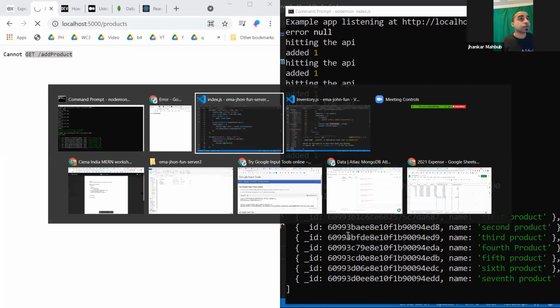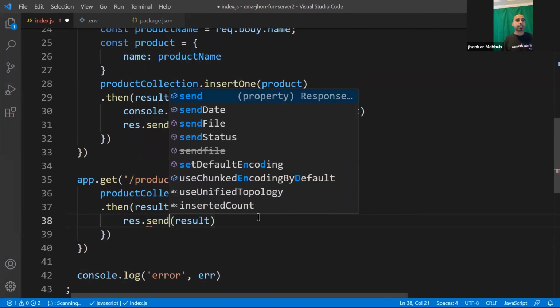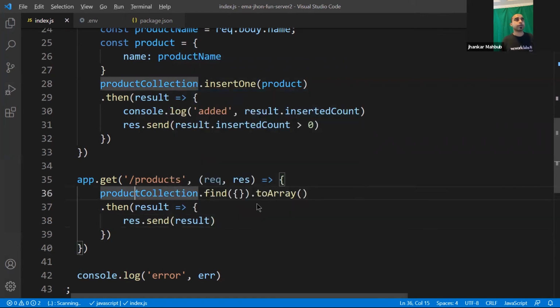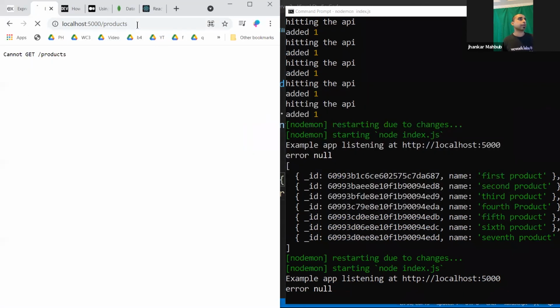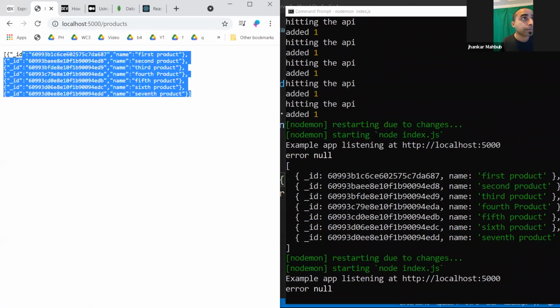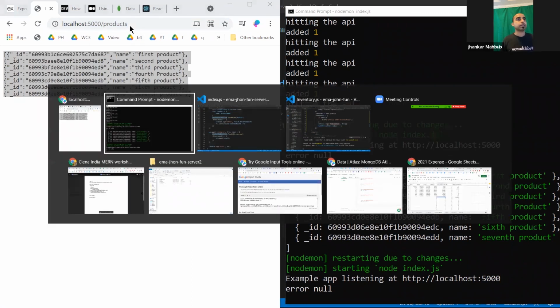Since it is console logged, other than console log, if you want, you can do it the previous way, res dot send. That means on the client side, you want to send this information. So save this, and now if you go to the client side and go to the products, you get all the products right here. So it means you can load any products that you need.